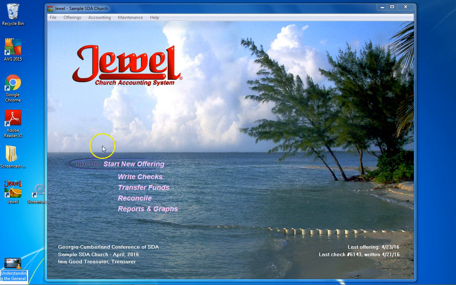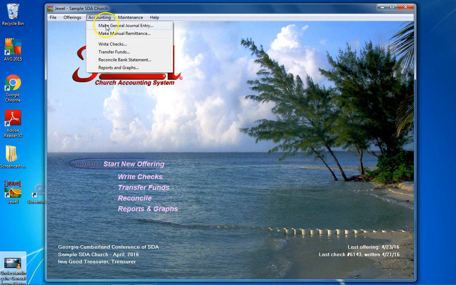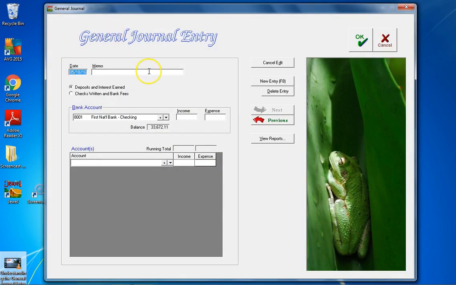The answer is yes. Go to Accounting and make General Journal Entry. This General Journal Entry has a separate training video to tell you and remind you of when not to use General Journal Entry. But posting non-offering income is the perfect time to use the General Journal Entry. You can accept the default date unless you want to record that the deposit was made a week ago, in which case you could override that date with the actual deposit date.